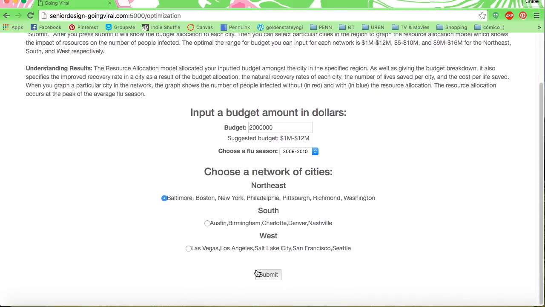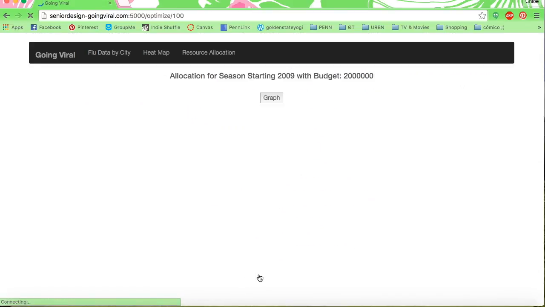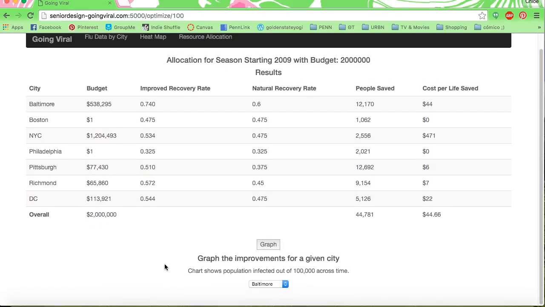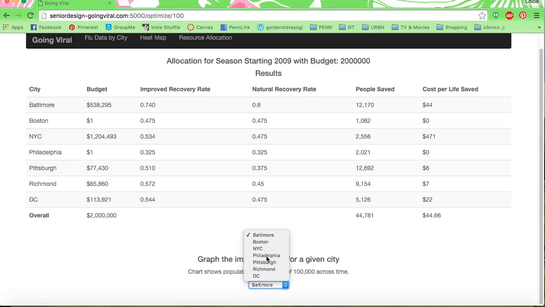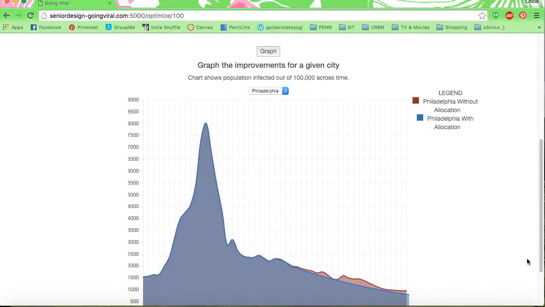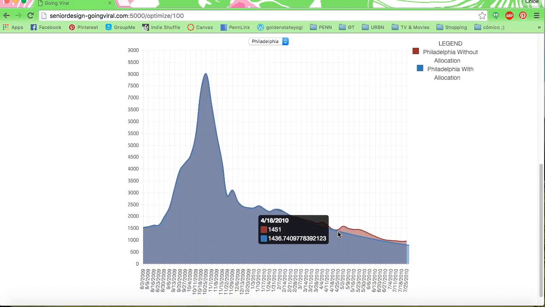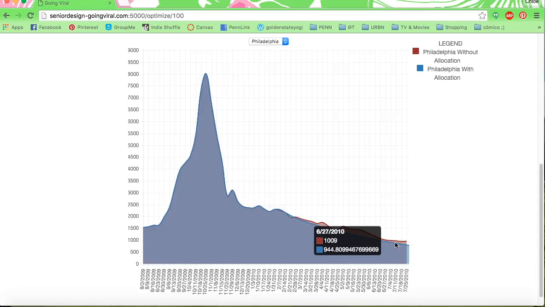The chart displays the optimal budget allocations to each city in the network, the natural and improved recovery rates for each city, the number of people saved, and the average cost per life saved. Below this information, the user can graph a particular city to compare the infected populations if the resource allocation were applied compared to allocating no additional resources. The red graph depicts the number of people infected without the resource allocation, and the blue graph shows the results of the allocation.